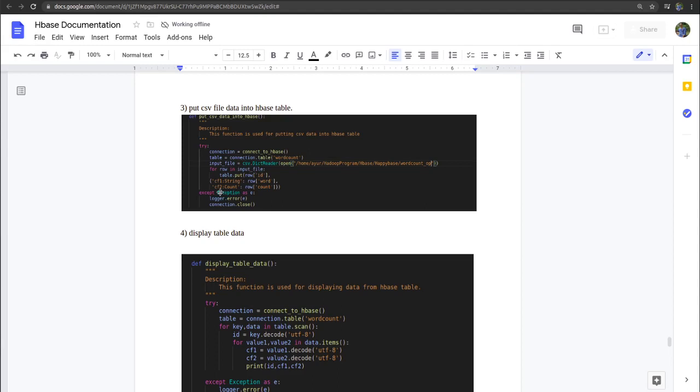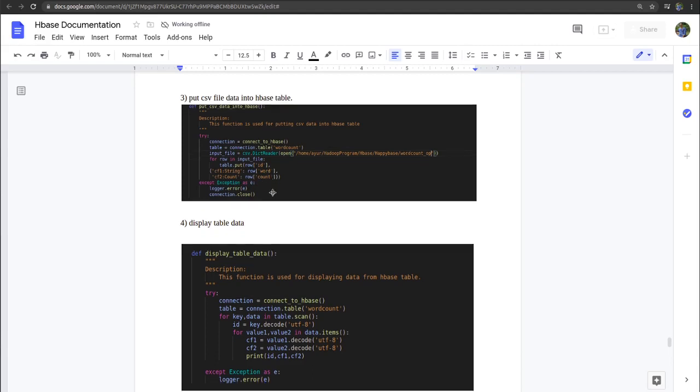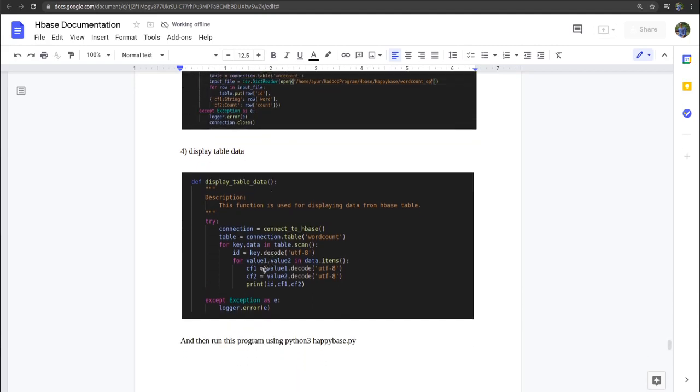And then cf1 is a string, so it will be named string, and it will be taking the word from that file. And cf2 count will be the number of counts, how many times that word is coming in that file. And in here we are going to display the data.